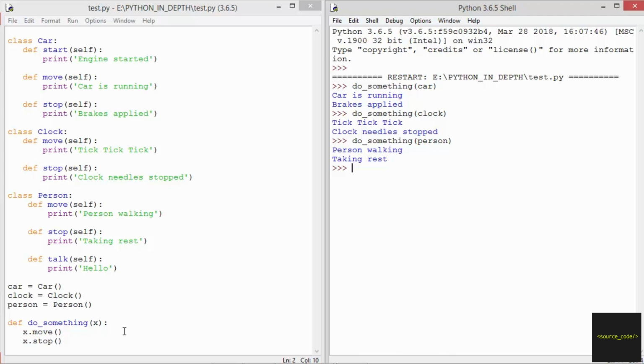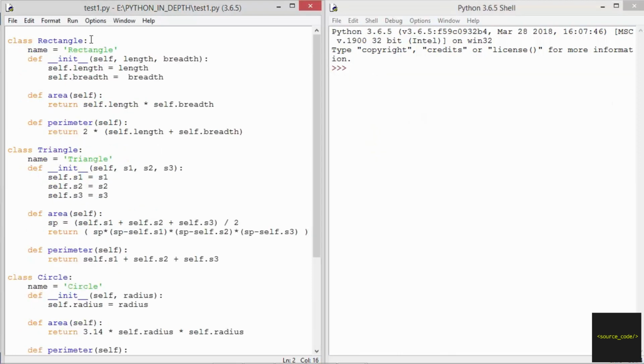Let's see another example. We have these three classes named rectangle, triangle, and circle. And all these three classes have the methods named area and perimeter. And all of them have a class variable called name. In this rectangle class, we have these two instance variables, length and breadth, and the area is calculated by multiplying these two, and perimeter by this formula.